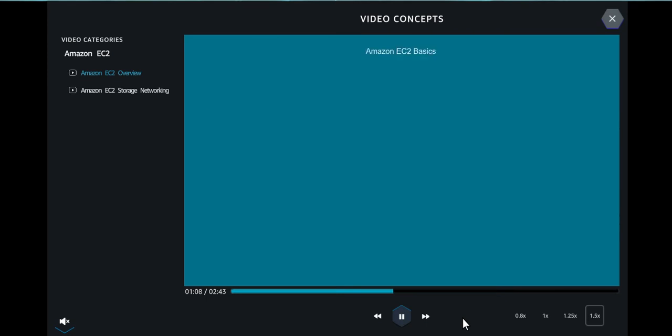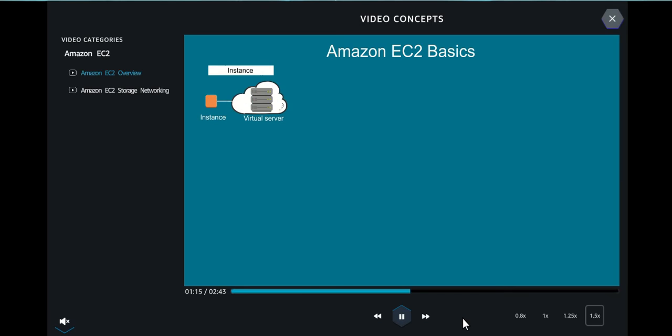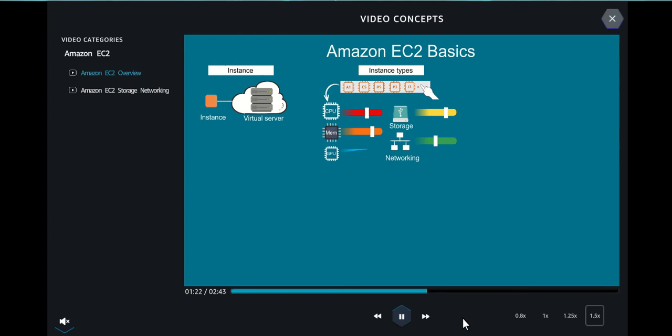First, let's go through some of the Amazon EC2 basics. What is an instance? An instance is a virtual server in the cloud. Amazon EC2 provides a wide selection of instance types to enable you to choose the CPU, memory, storage, networking capacity, and GPU for your applications.